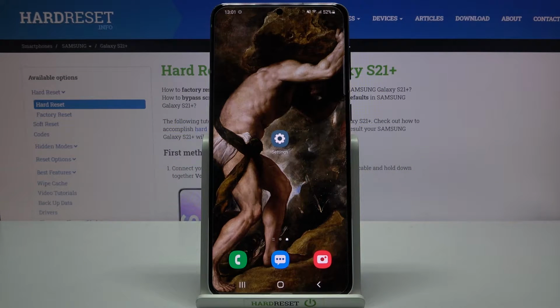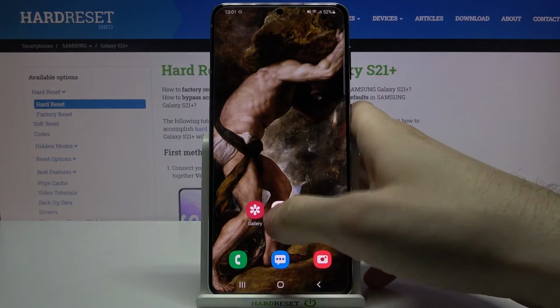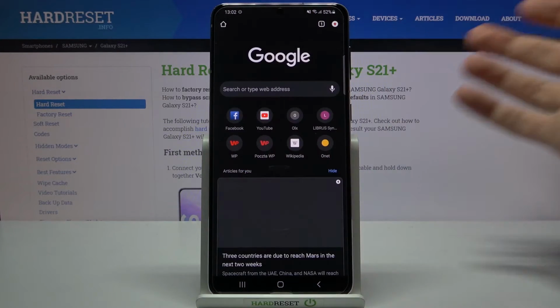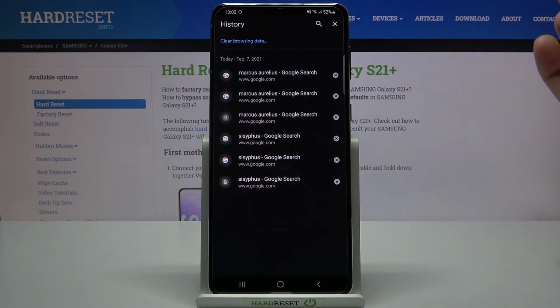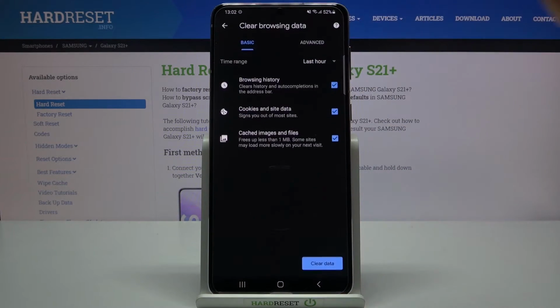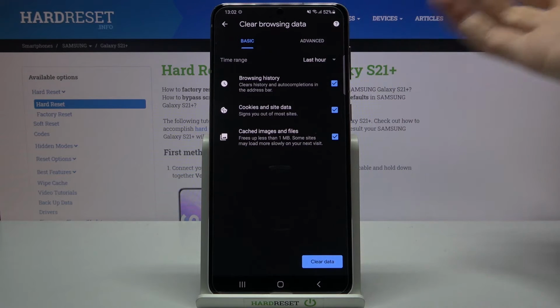Here I have a Samsung Galaxy S21 Plus, and today I'm going to show you how to clear browsing data from this device. So first of all, you have to open your internet browser, which we all use. Then tap here, go to the history section, then tap clear browsing data.